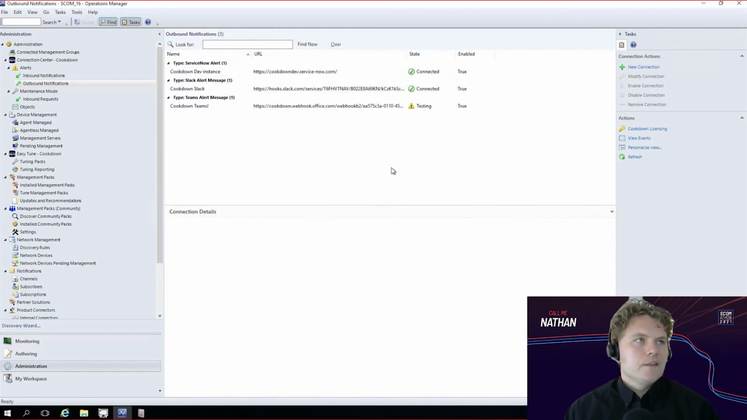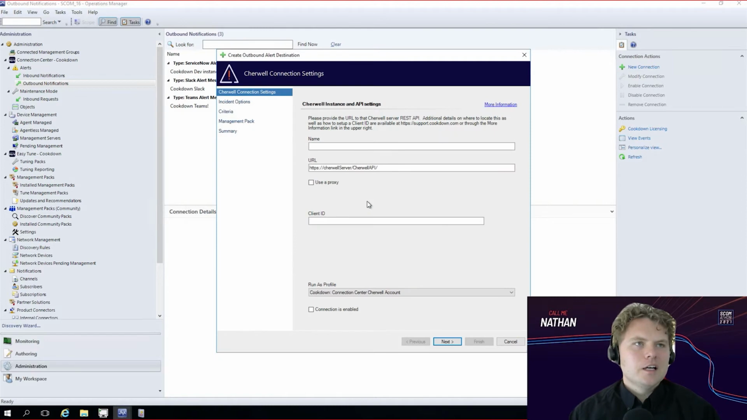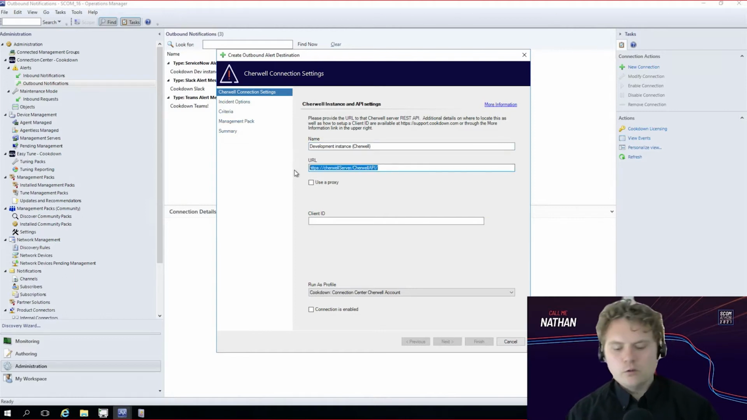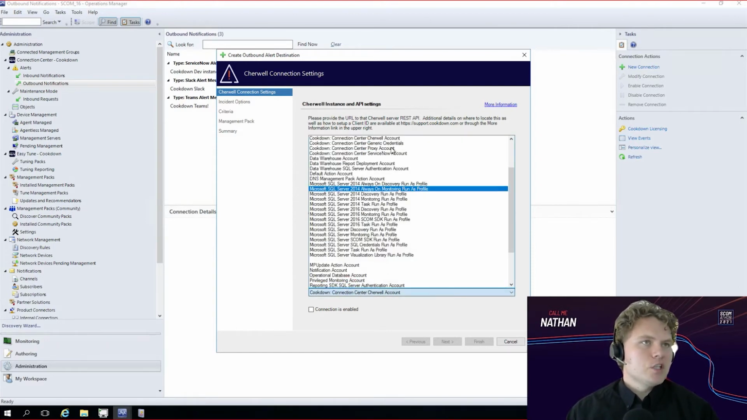Let this go through, and then let's take a look while the engine generates that at connecting to Sharewell. So we'll go into Sharewell here. We're going to do our development Sharewell instance. And you just paste in your URL to the Sharewell API. And then it'll need a client ID, as they use client IDs for the authentication, as well as a run as profile. You have an option to check here.